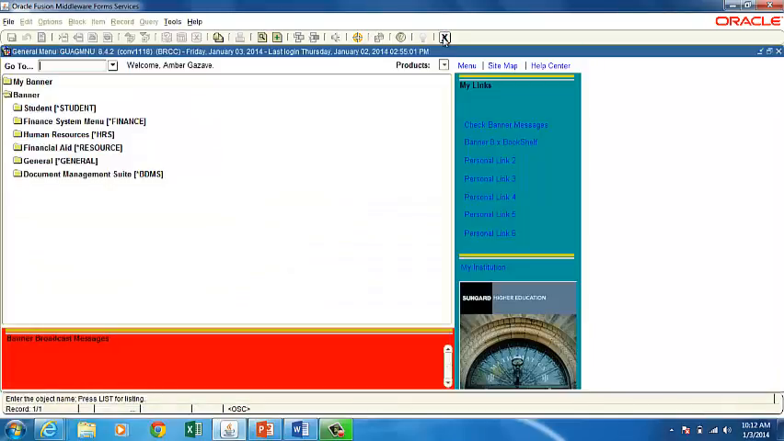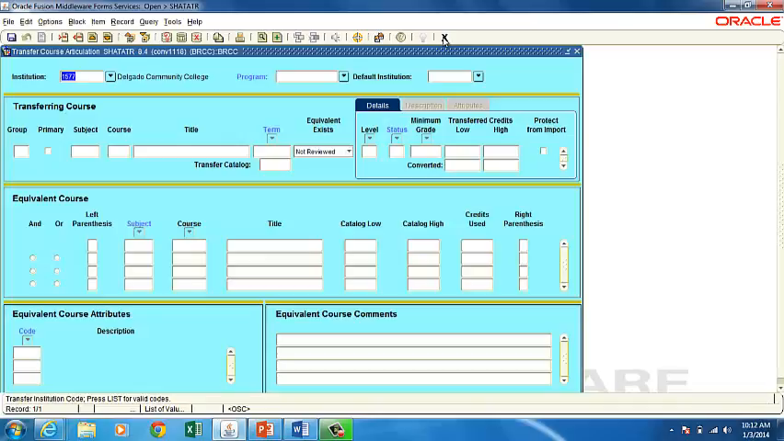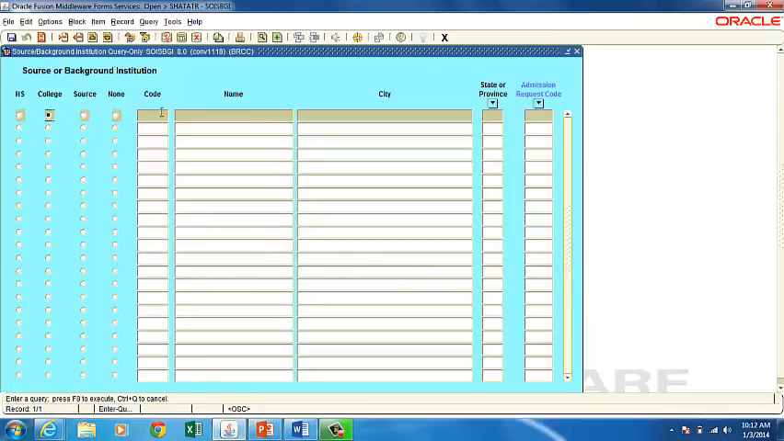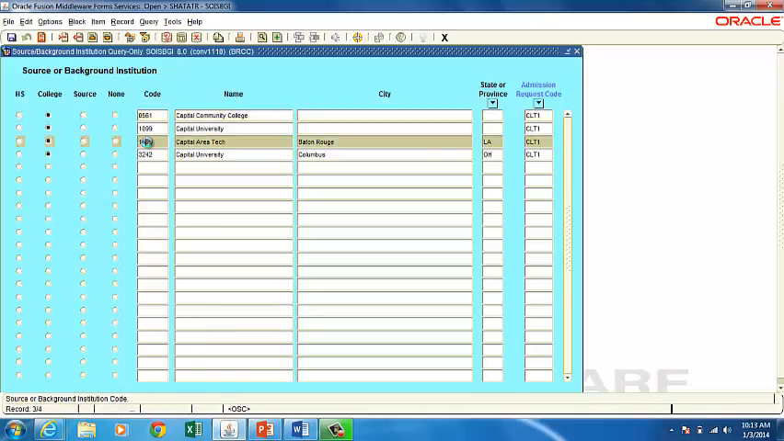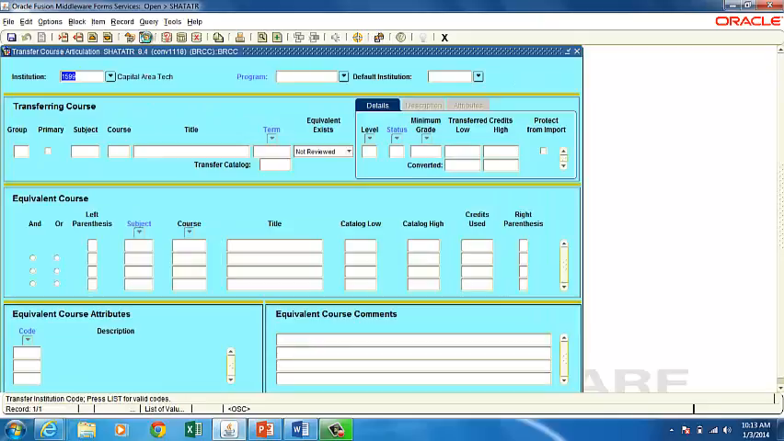So I'm going to X out of Zaptran, and I'm going to go into SHATATR. Sorry, it was SHATATR. I was a little confused on my form there. And then I'm going to look for CATC, capital area. I'm going to select college. And I'm just going to put capital and then put the wildcard and do F8. And there's the Capital Area Technical College. So I'm going to double click on the code. Then I perform a next block.